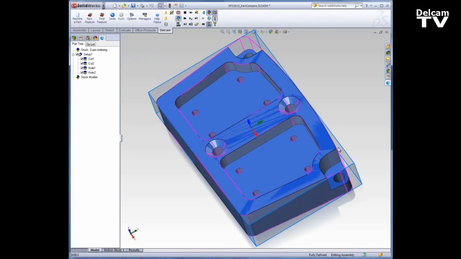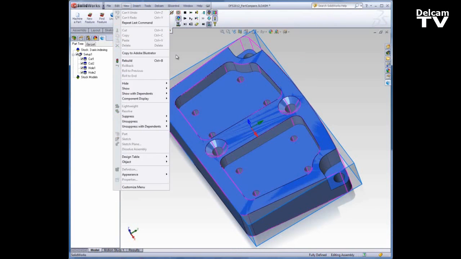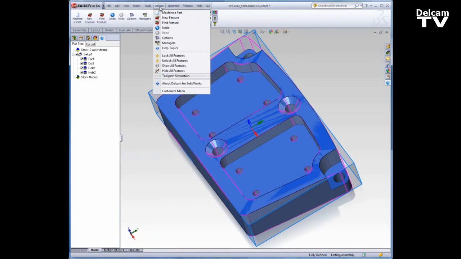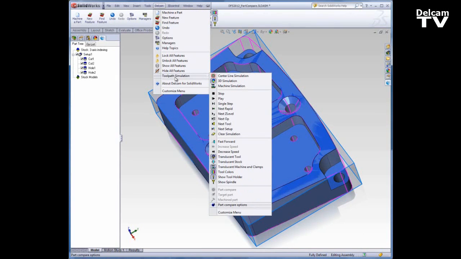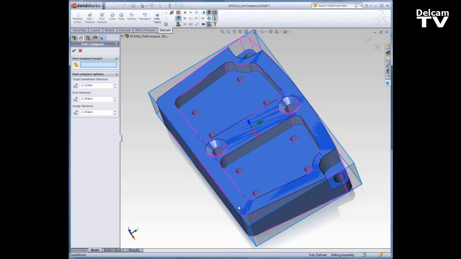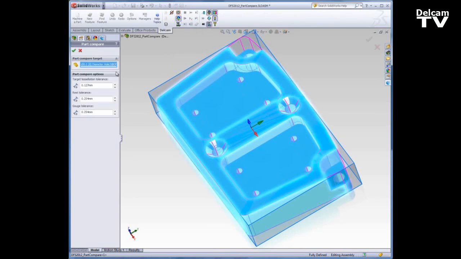So I have to set up my part compare. I'll go to my Delcam pull down menu, Toolpath Simulation, Part Compare Options. And here's where I set my part compare target. I can also set some tolerances. The target tessellation has to do with the accuracy of the analysis, and then I can set up limits for what qualifies as rest or gouge material.